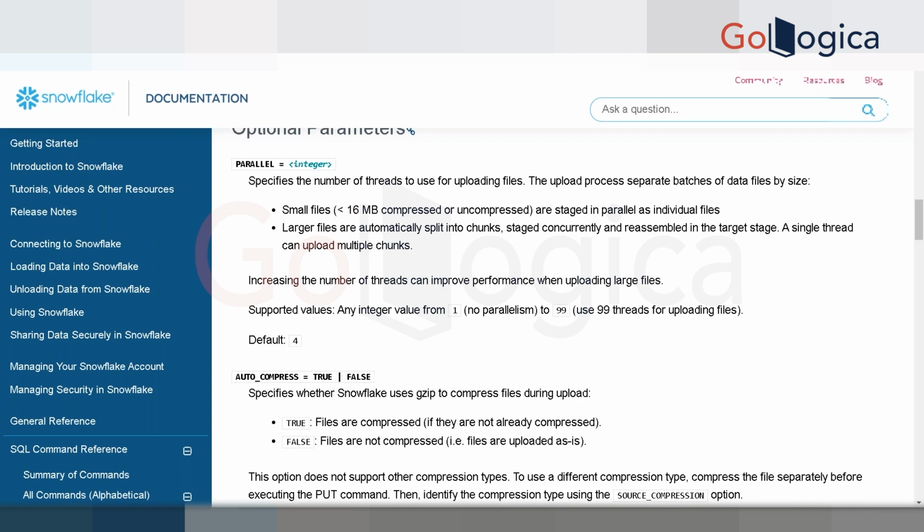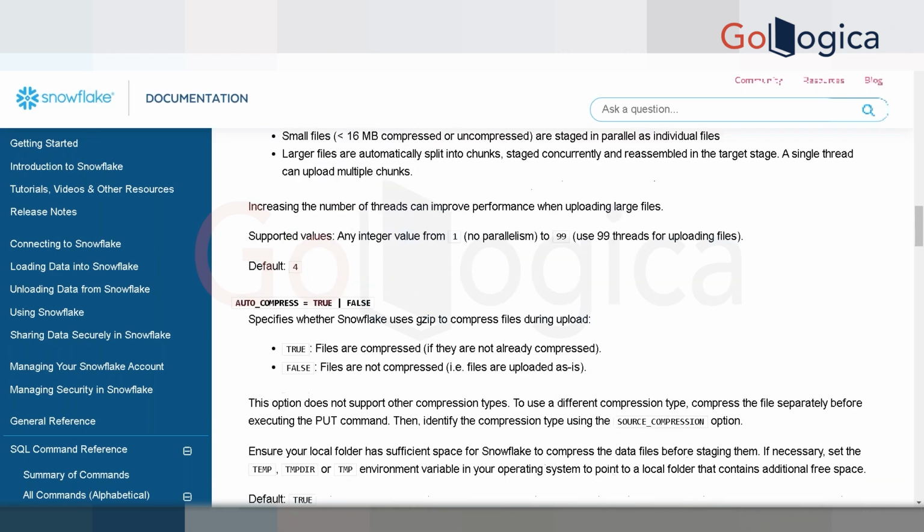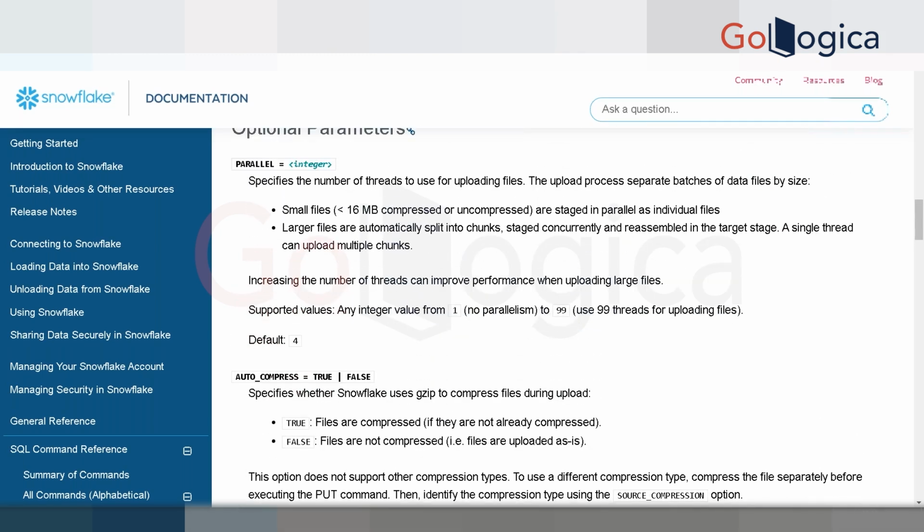You can use up to 99 threads for uploading files. So whenever you are loading these files, it is going to provide multiple threads, and the load can happen in parallel. This is very useful, and maybe in your certification exam or interviews they will ask about this: how to manage a huge file load from your local system. So how to execute this parallel put command?